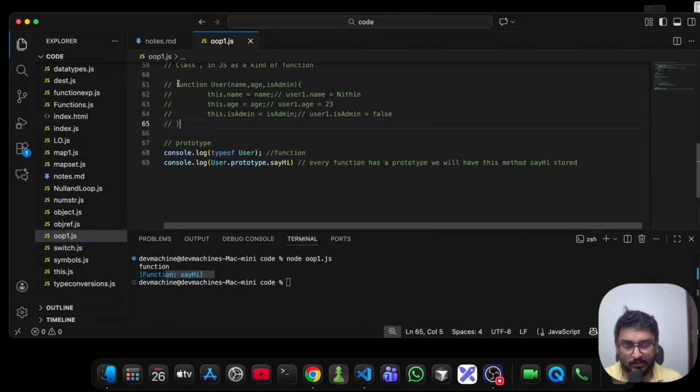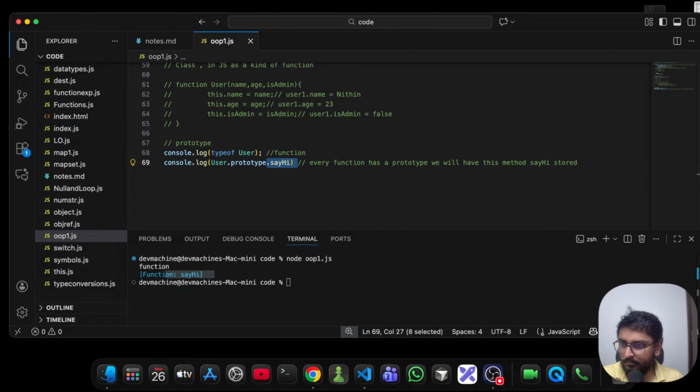So two steps. First, function creation. Once the function is created, for that function which has a prototype, JavaScript will be storing these methods inside. This is the internal implementation. This might not be that useful for you, but it's an internal implementation altogether.